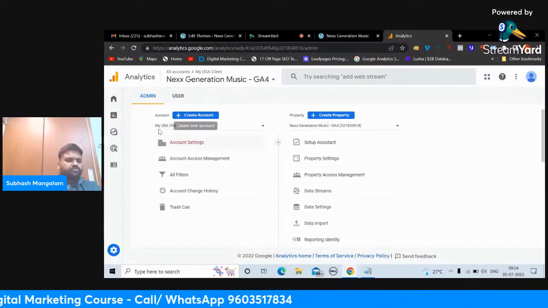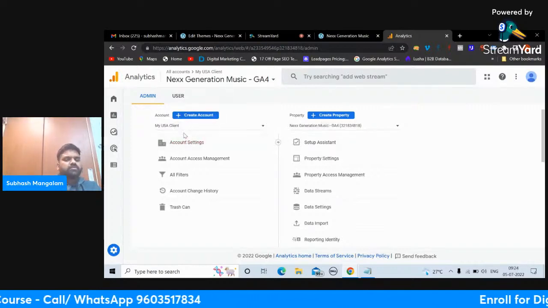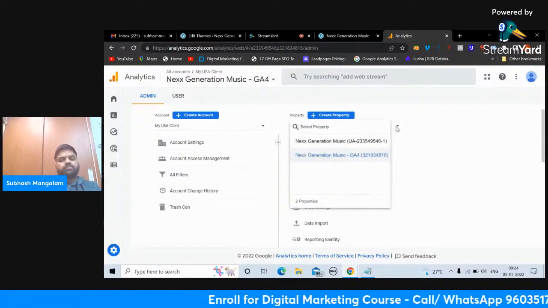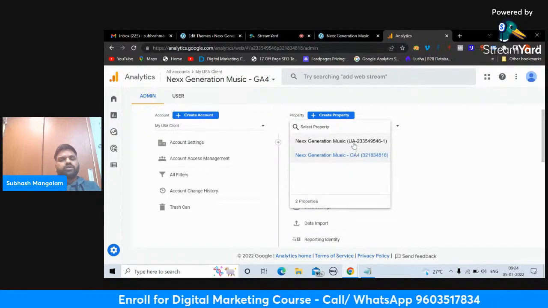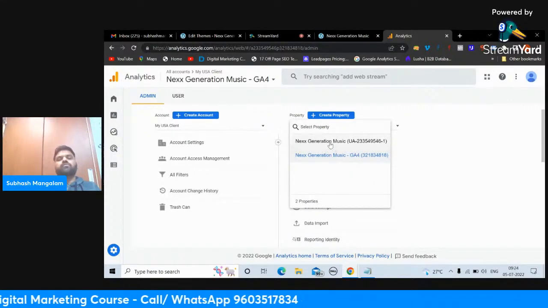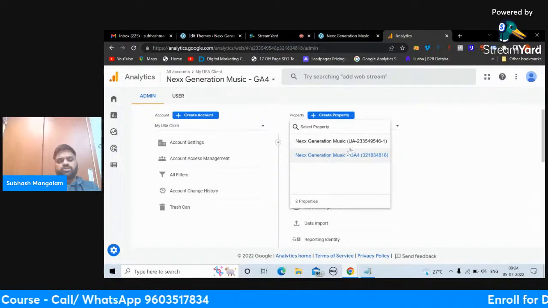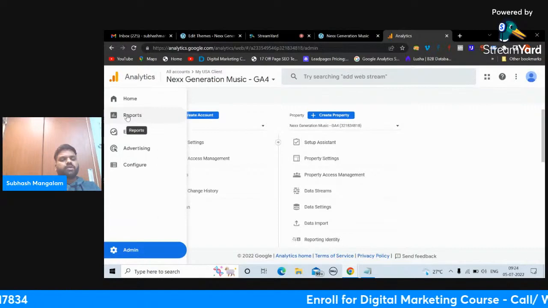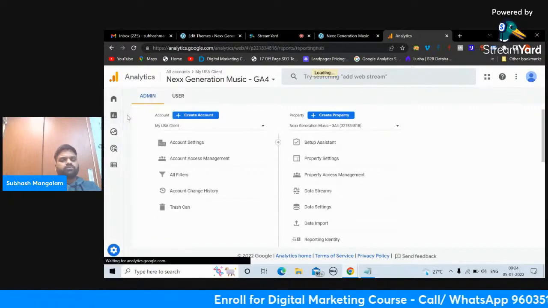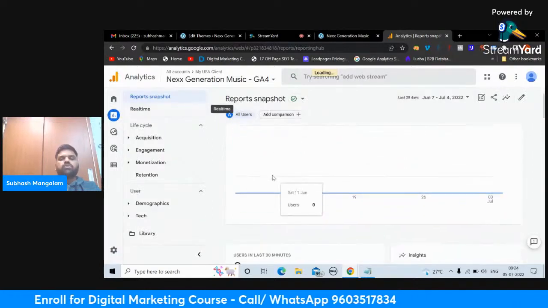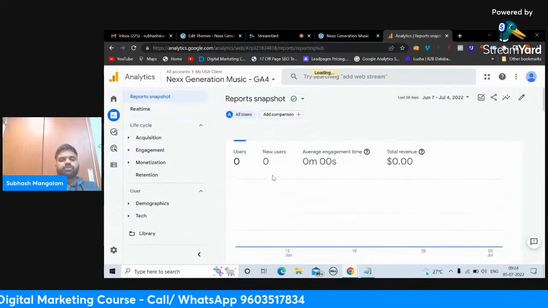Now, see here, my USA client, under that one property I created. But here I created both of them. You just click on the drop down. So GA4 and UA, both of them. So you can use both of them. Now let me use GA4 first. If it is GA4, on the left hand side, you have an option called reports. Here we'll come to know if any person is coming to my website.